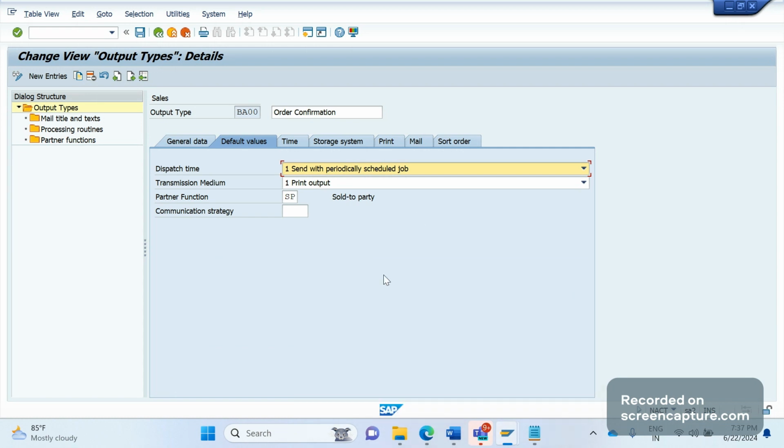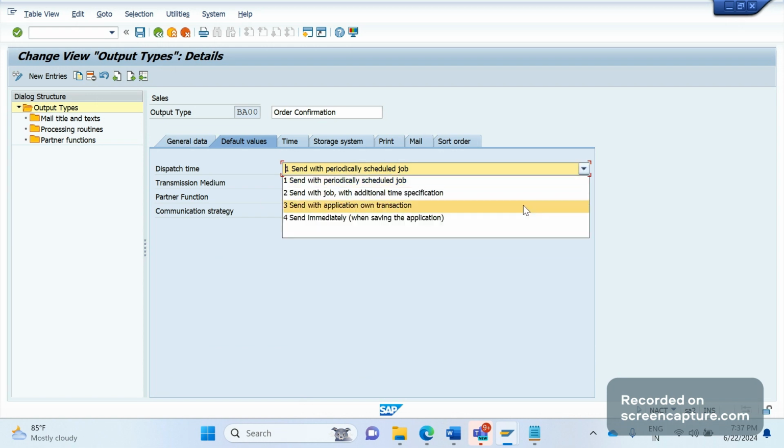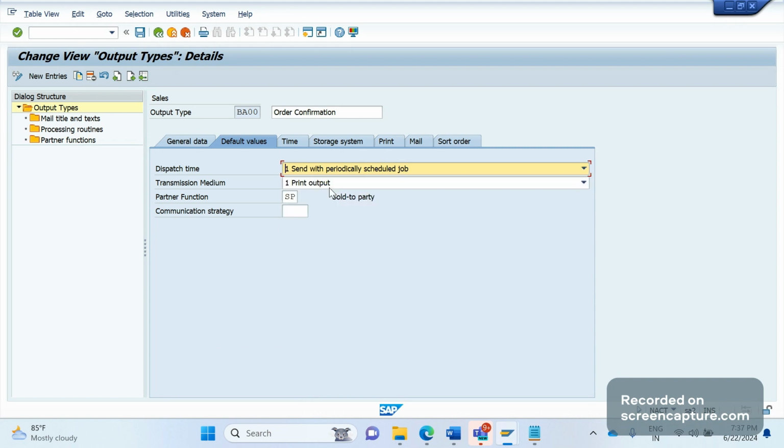Okay, let's check the dispatch time now. We have four options here. First one, send with periodically scheduled job. If we keep dispatch time as one, then the output will be assigned to the order, but it will be in yellow status. There are three statuses for an output. Yellow means not yet processed, one means successfully processed, and three means incorrectly processed.